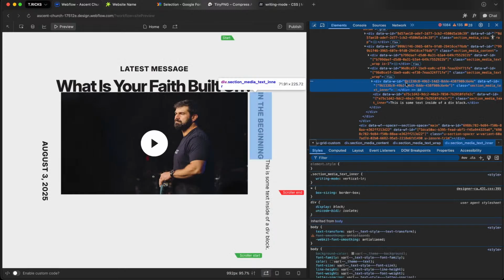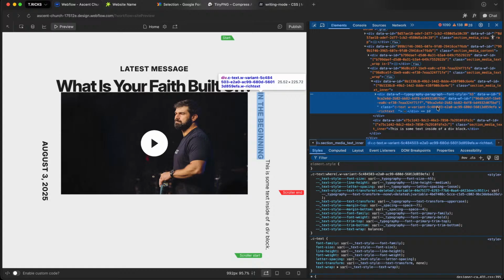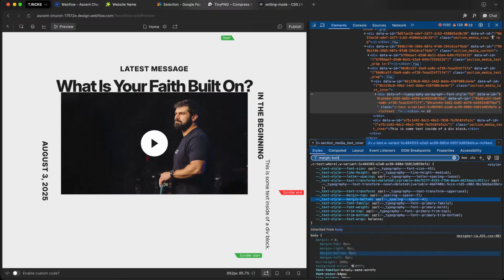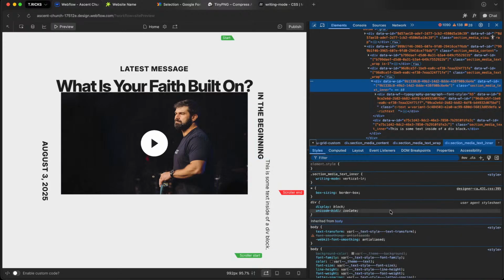On this element, it has nothing there that matters anyway. And then on this, it has the font size and stuff. It doesn't have any margin. Margin bottom should be removed, and it is. Like the problems with this div.